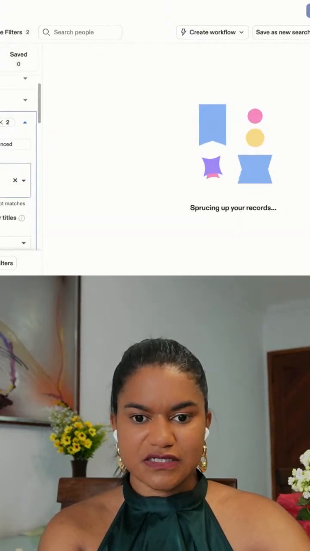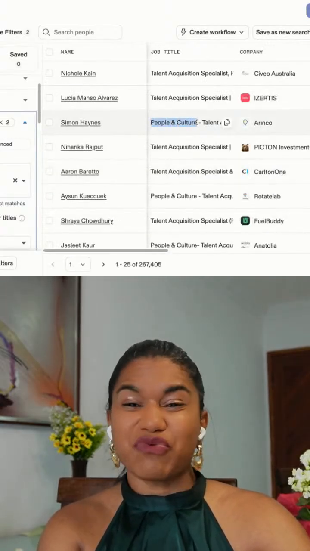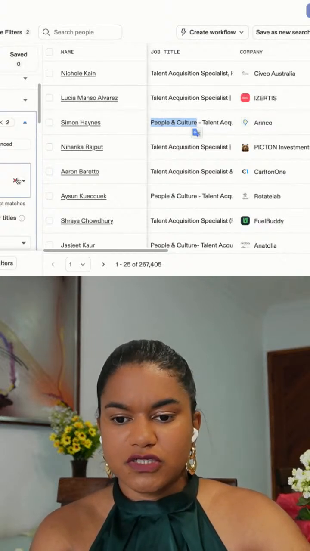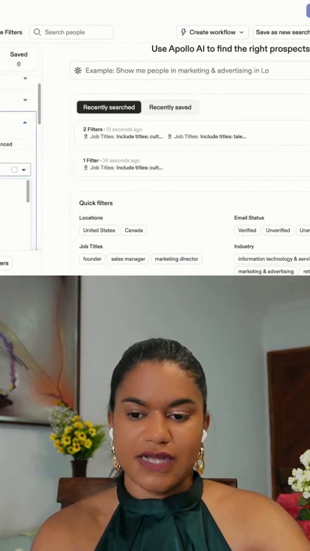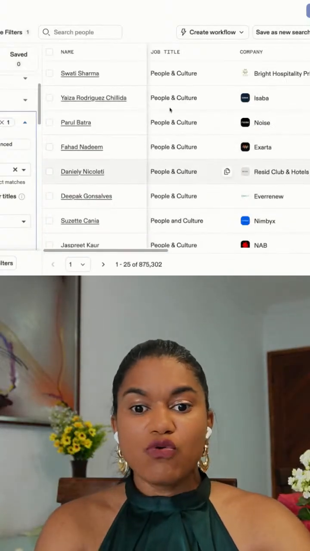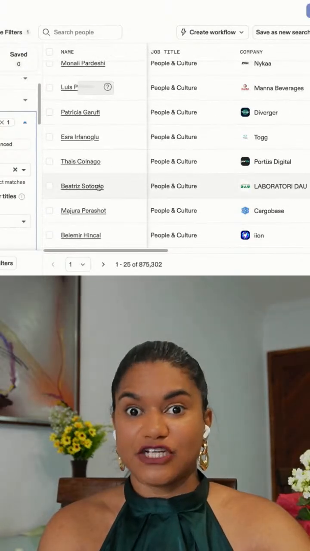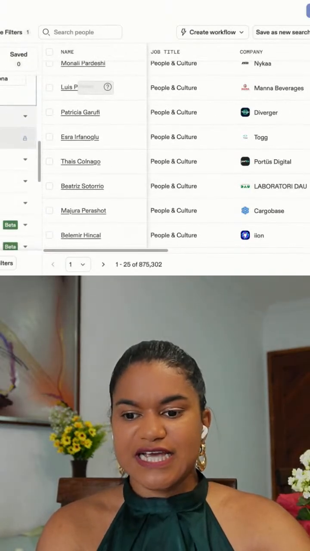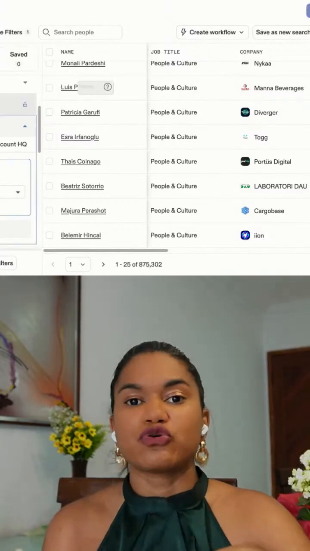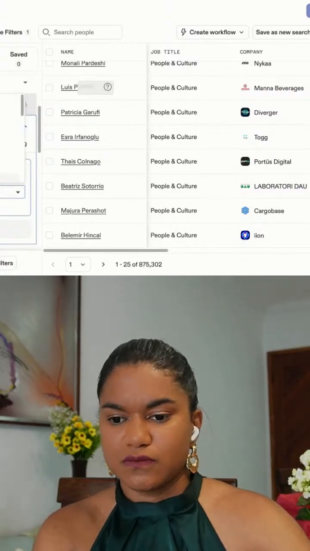And then we start to find the right ones, not the right ones, but what would be more relevant for us: people and culture. So I delete that here now, and then I'm going to add people and culture. Done. Now we have a lot of people and culture job titles here, people that work in that industry. And now let's say we are looking for people that work in people and culture in the UK, right? Let's put here United Kingdom.